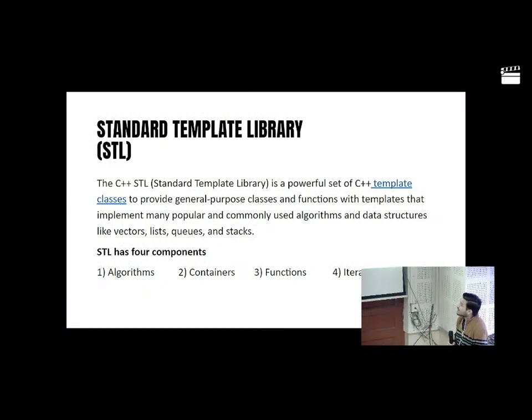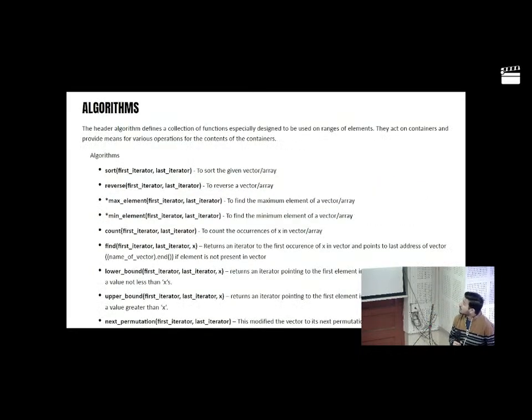It can be divided into 4 components: algorithms, containers, functions, and iterators. So let's go one by one through each of them. So we'll start with algorithms. We'll first start with the sorting part. So this sort function sorts your given array, I think I'll show you in the editor as well.